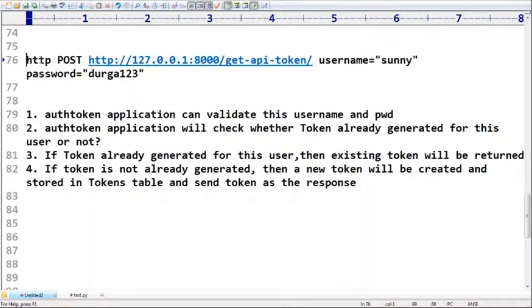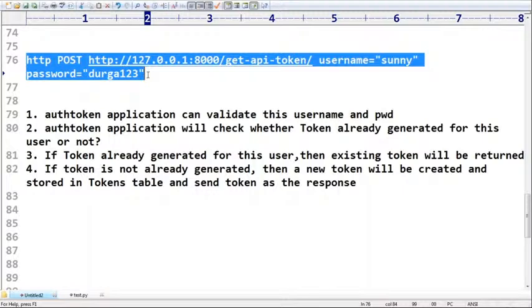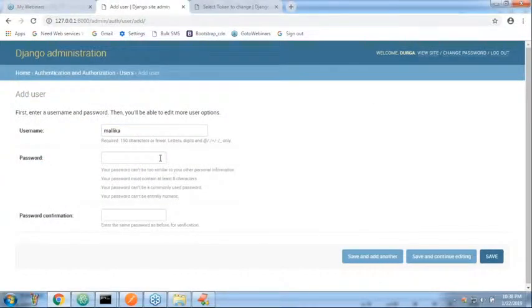Now I will create one user that doesn't already have a token, and I'll show what happens so that you get much clarity. Let me go to the users table and add a user. The username this time is Malika, and the password is Durga123, entered twice. Okay, just save.